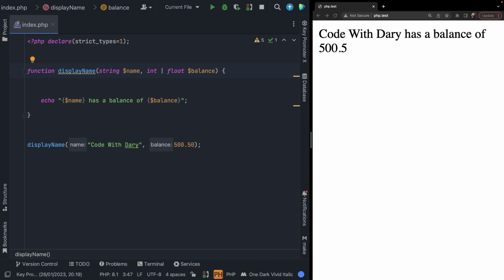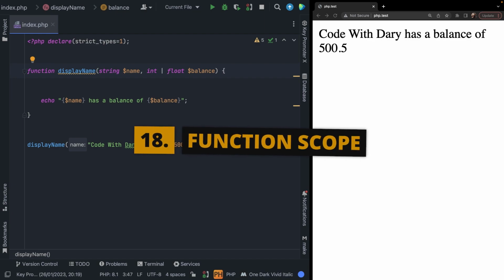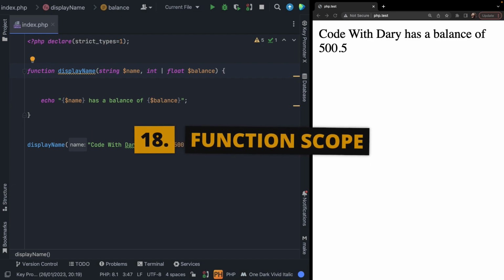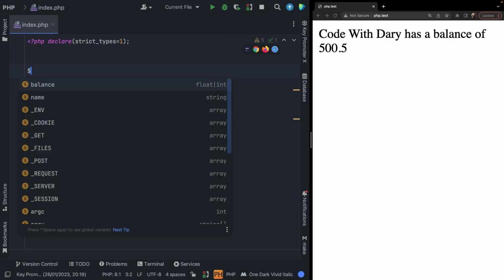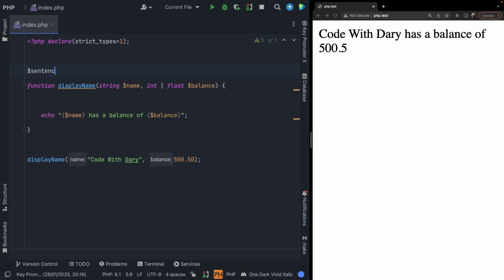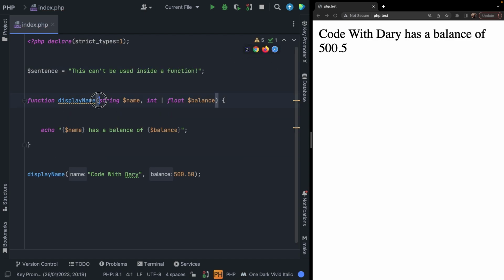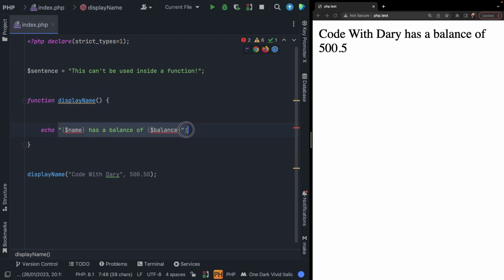All variables or values that you pass in as a parameter inside a function are unique. The variables that you define outside of a function can't be used inside a function. So let's define a new variable, and let's say that we have a variable sentence, which is equal to this can't be used inside a function. Let's remove the arguments because we don't need it anymore. And let's replace our echo with our $sentence variable.